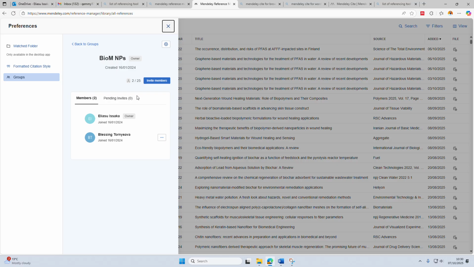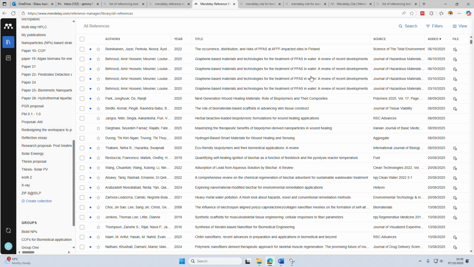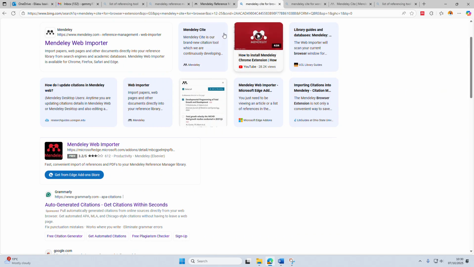You can be working concurrently and referencing concurrently. This is a very, very important tool you should explore, especially if you are working in groups with your classmates or your colleagues. So once you have this set up, the next thing to look at is the reference.